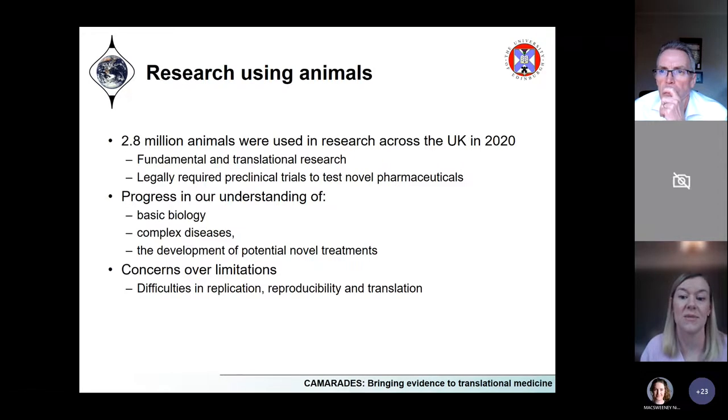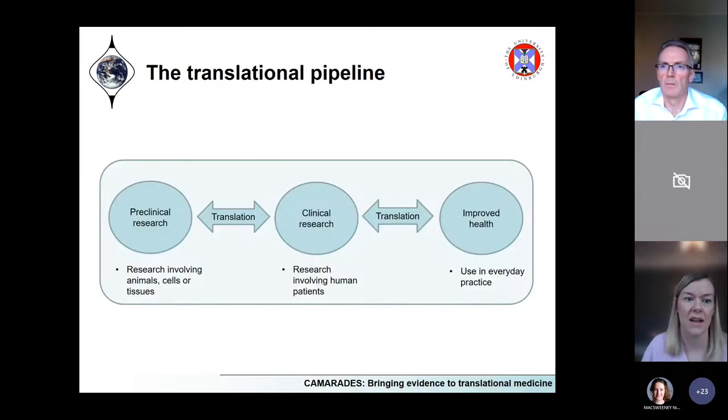replicated. And when we talk about difficulties with translation from preclinical research, I'm talking about the fact that across many diseases, including stroke, Alzheimer's disease, Huntington's disease, and Parkinson's disease, there's a fundamental mismatch between the results of preclinical research, where we identify many promising drugs, and the results in the clinic, where the drugs are found to be ineffective. And this is just a representation of that translational pipeline. So what we're aiming to do is take this preclinical research, research involving animals, cells, or tissues, and translate findings to the clinic where that can lead to improved health.